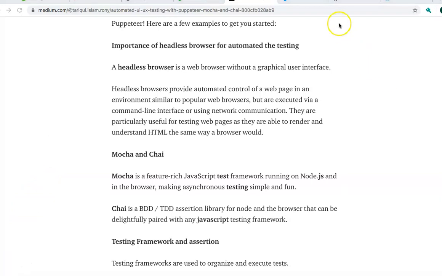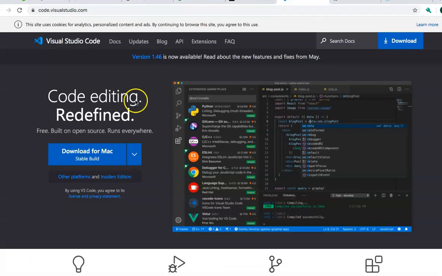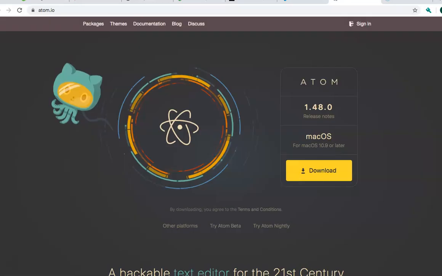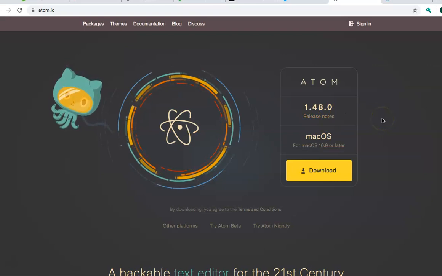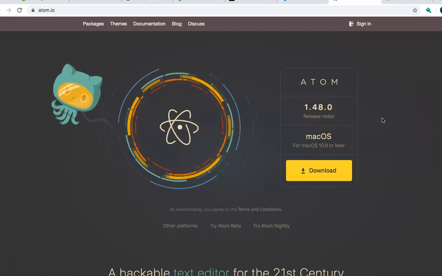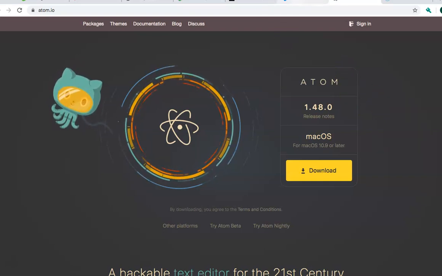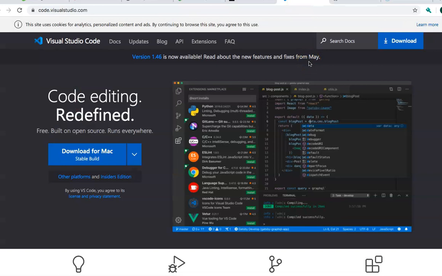I also want to briefly talk about the editors that I'm using for this exercise. There are a couple of editors that you can use. I'm using Visual Studio Code, which is a free editor. You can just download it for Mac and start using it. The other popular one is Atom. This is again free. Some folks use this. It's just a personal preference. So I'm just going with Visual Studio Code. Just download it and you can get going.